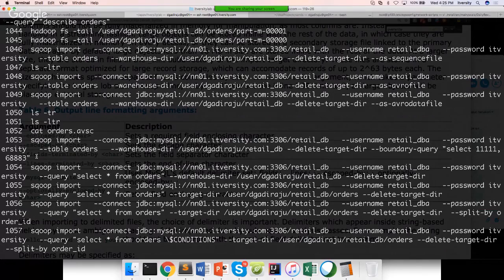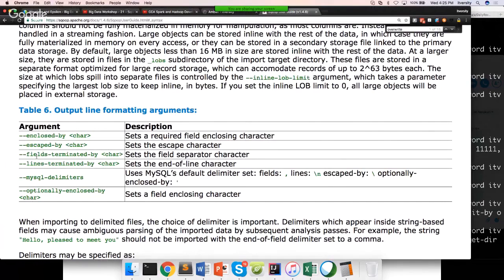Tomorrow we'll start with Hive import, and also we'll try to wrap up import all tables, and we will start with export also tomorrow. Hive is very important, so I don't want to stop in the middle. We will continue tomorrow on Hive. And don't try to use output line formatting arguments unless your file format is text file. It is not required for others.